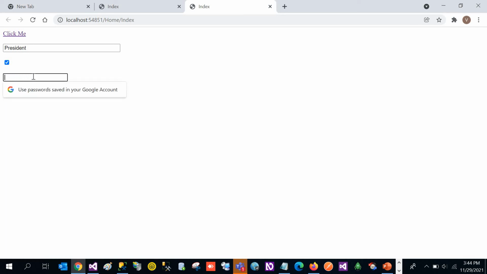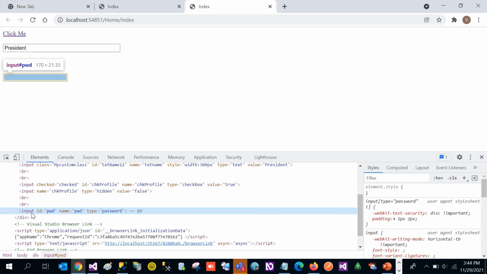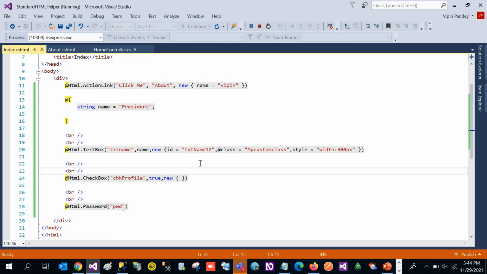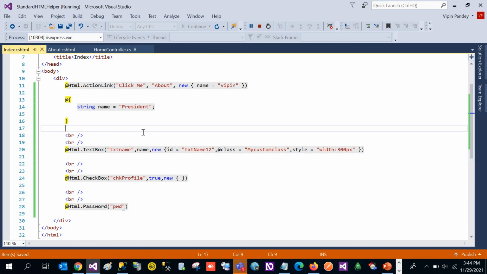And if I show you its HTML, we can see this pure HTML has been rendered: input, ID and name password, type password. Similarly all the controls have been rendered into pure HTML. This is your anchor tag, text box control, checkbox. Let's go to our main application. So similarly, we can customize or modify according to our need what we want to pass in the control and how we can handle the control.